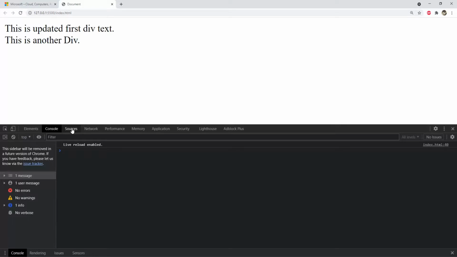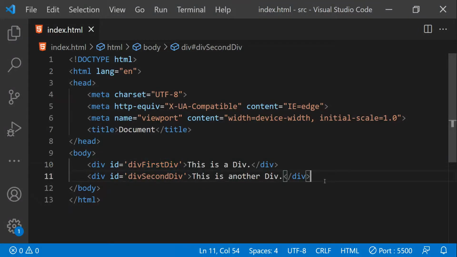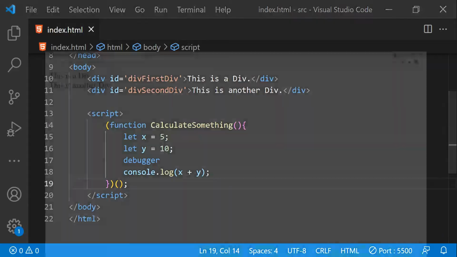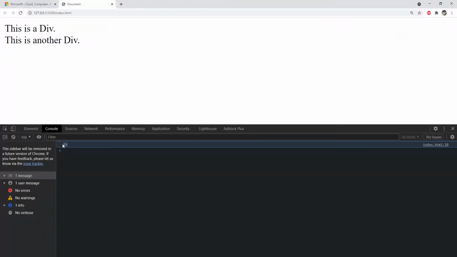We can also run a snippet in the current code execution context, and for that I'm going to add a new script element with a function to our page. This function just adds two numbers and then logs the result to the console. When I save it, because of the Live Server extension, the page reloads automatically, and you will see that the sum of these two numbers is printed over here.